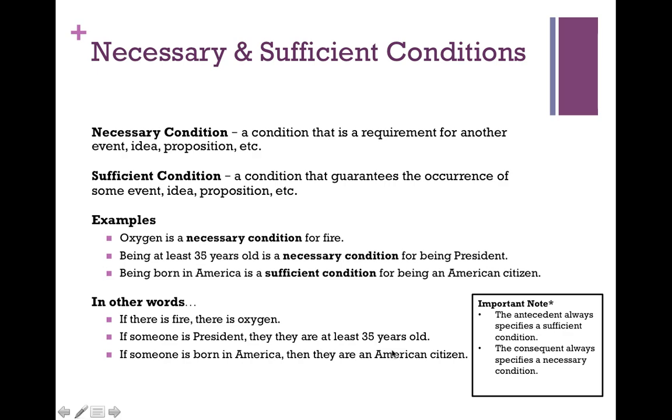Or you can look down here at this statement. Being 35, that's a requirement for being president, but that's not a guarantee that you'll be president. There are many other requirements. You have to be 35. You have to have been born in America. You have to receive the majority of the electoral votes. There are a lot of conditions that are going to be requirements.